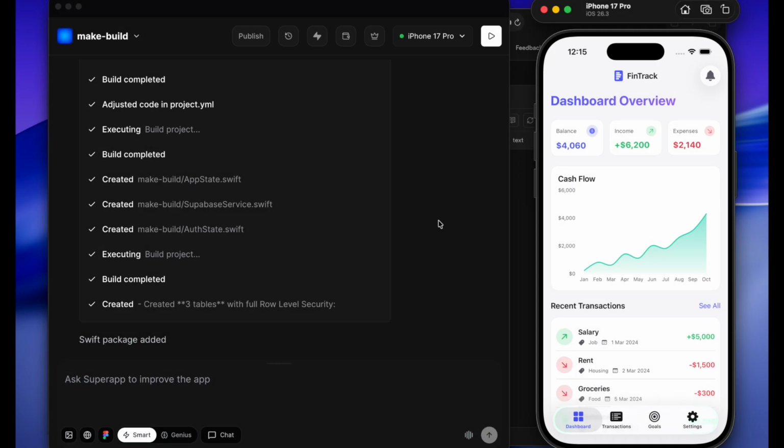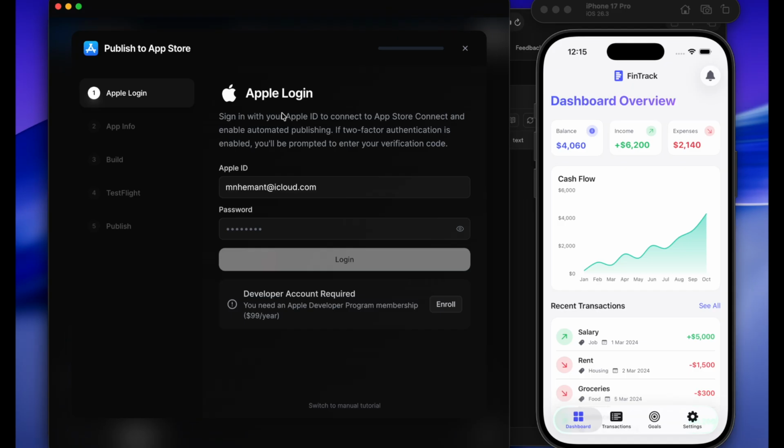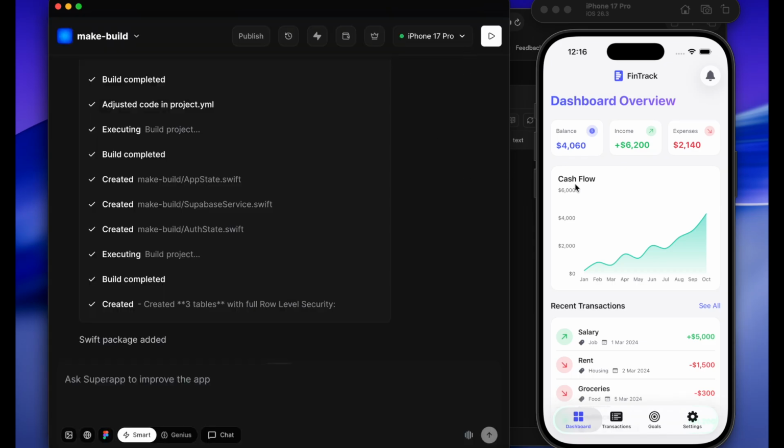So this way you can build a full-fledged working app through Superapp, and I think our app is now completed. And if you think your app is completed and ready to publish on the app store, then Superapp also has an option for that. Here you can see there is an option publish. You just have to click on this option, and then log in through your Apple ID. And if you have not enrolled in the Apple developer program, you have to enroll there, and you will be charged $99 per year, and then you can publish your app on the app store, and then anyone can download and use this app.